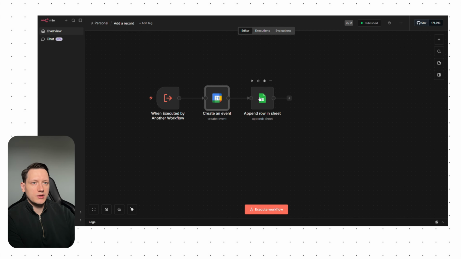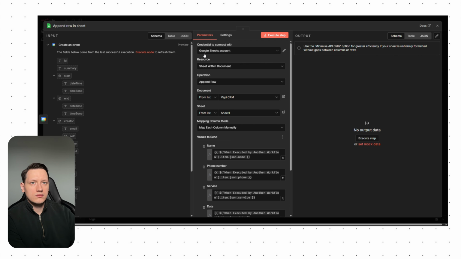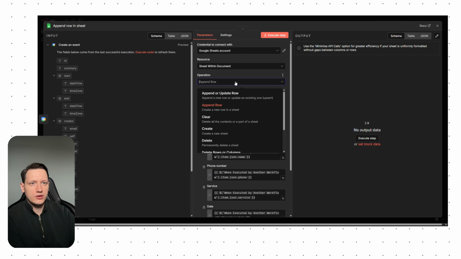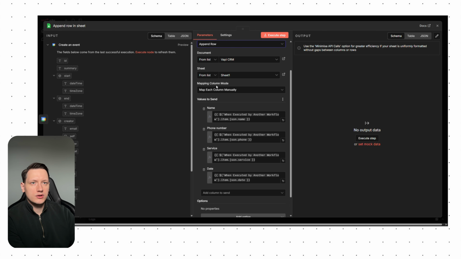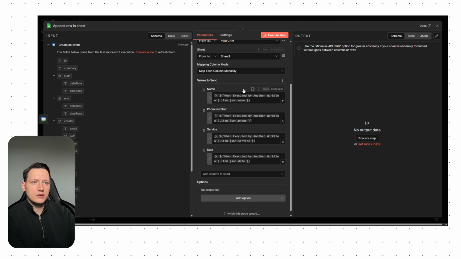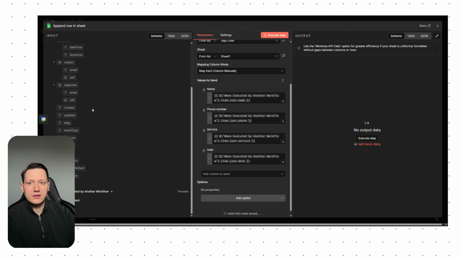Okay, and the next is append a row in Sheets. Here I have my Google Sheets credential set up. Resource is sheet within the document. Operation append a row. Document I have Vapi CRM, Sheet 1. Map each column mode, map each column manually, and what I simply do is just a name. I take name from here, I drag and drop it right here. Same with phone number, service and date.